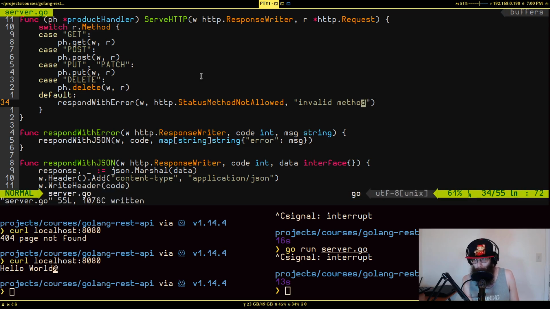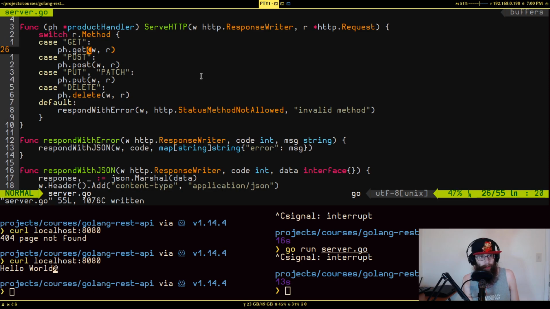You can obviously be a little more informative with your errors, but that's all I'm going to put on here. So we have all of these different cases being handled. Now we actually have to define these functions on our struct.